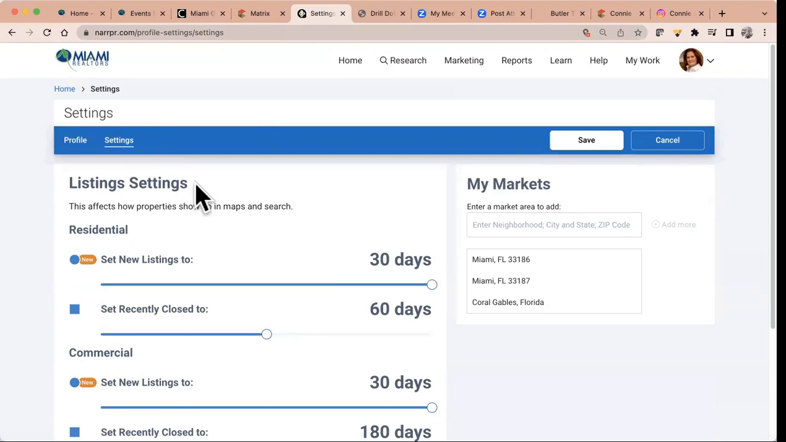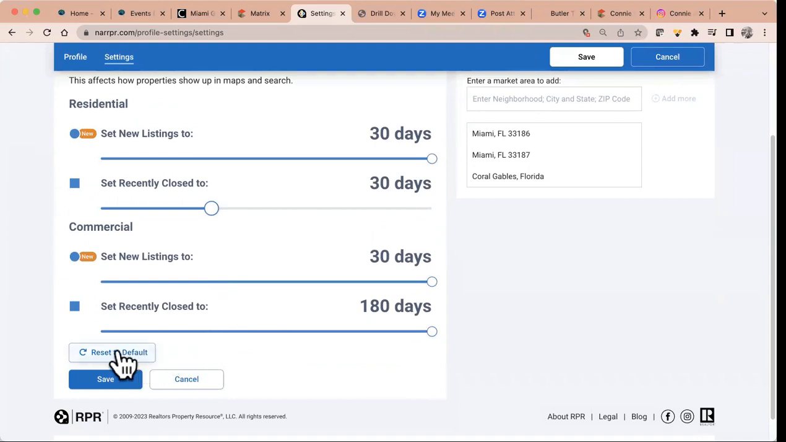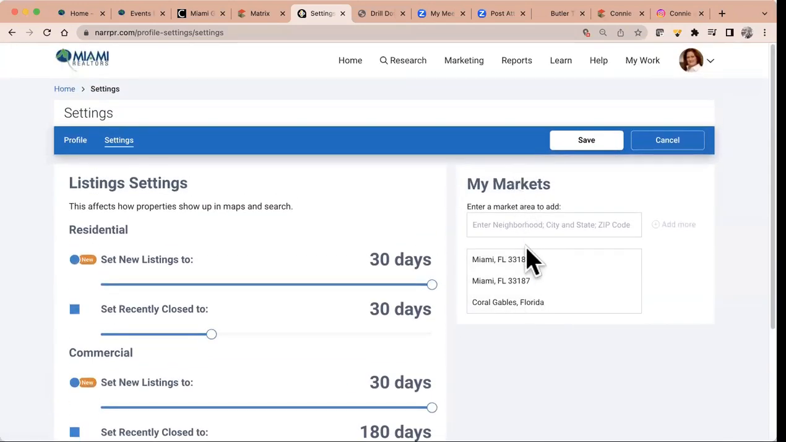You can choose your listing settings, whether you want them to show as new for 14 or up to 30 days, recently closed up to 180 days, or as low as 7. So you can choose here how you would like them, your commercial settings as well, and you can reset to default if you'd ever like. And you can click save. And then there's this wonderful area here of My Markets. What's this, you say? The My Markets area will show when you go back to the home page, and you will be able to see what's happening in the market area that you put in.